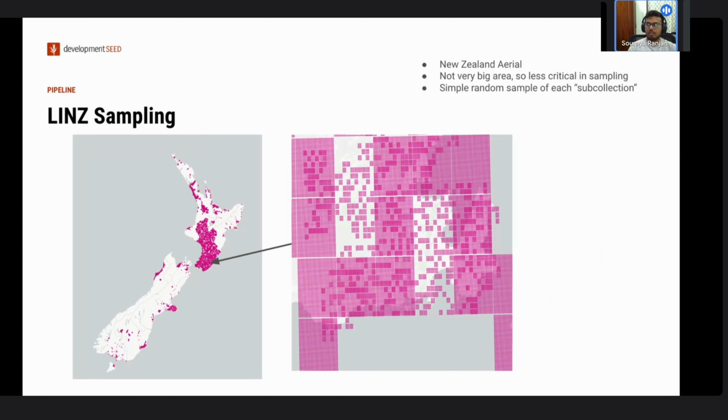For LINZ, it was a bit tricky because we didn't have a STAC catalog for it, but the data was segregated based on geography and the time that particular satellite was used to capture. LINZ also had varied resolution, going from 15 centimeters to 1 meter. So based on that, we sampled from all of that. For Clay v1.5, we have also added MODIS, and MODIS is uniformly sampled across the entire world multiple times.